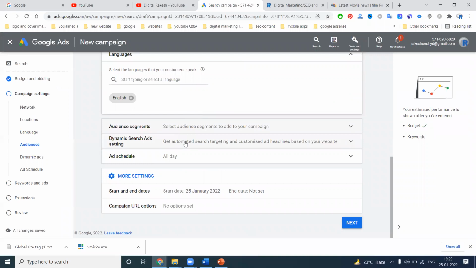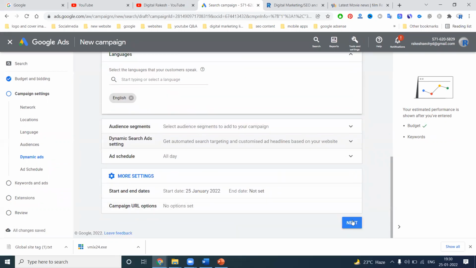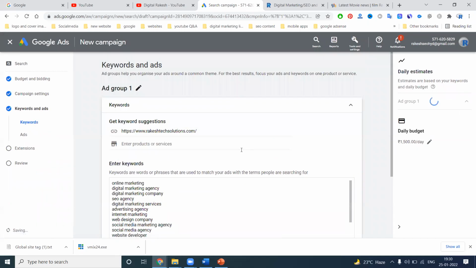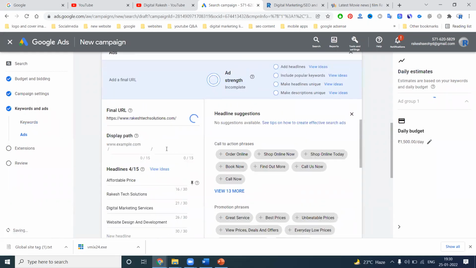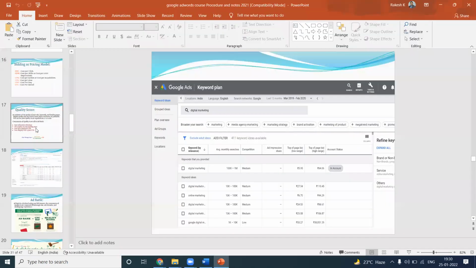Next will be dynamic search ad setting. Use Google's index of my website, or use URL my web pages feed only. Only one option is available: use Google's index of my web pages, my website. Next, you can click the next option. Here are our keywords used. This is nothing but your particular search.